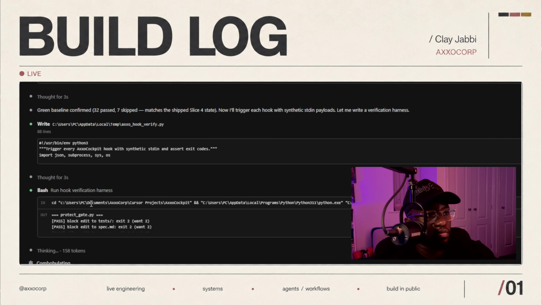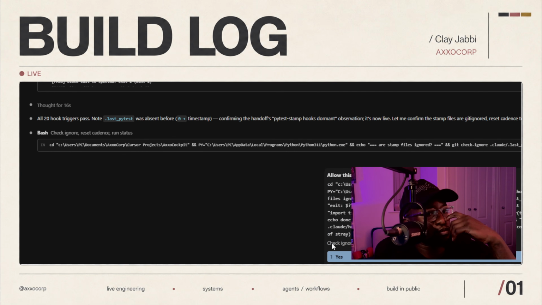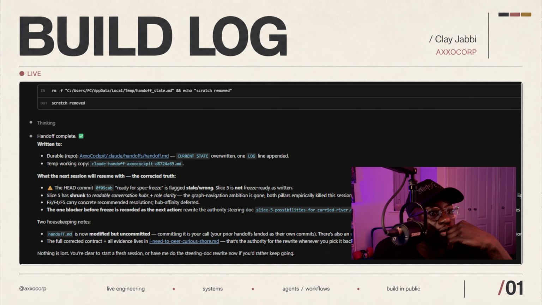So now where are we with this? So the hook verification harness. All of this has passed. So all the hooks are running. Green, the baseline's confirmed. Blah blah blah. Hook skipped. Axle hook verify. Pass. Yes. Let's quickly give this authority as well.